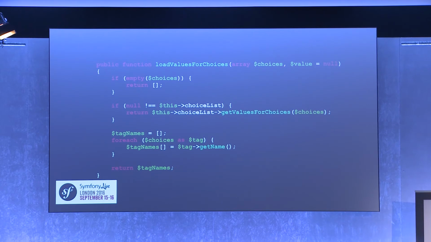The load values for choices is called by the transformer. The choice type has the view transformer which transforms the value to the choices. So the transformer just calls this method on the array choice list. So we receive our choices entities. If it's empty, we can optimize it by using an early return of an empty array. But if the choices are loaded, we can call it on the choice list. It's as simple as that. Otherwise, we just loop through the choices and call tag get name ourselves. So it really optimizes things and returns them.